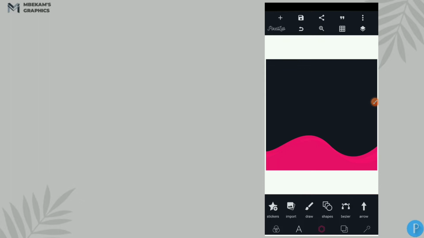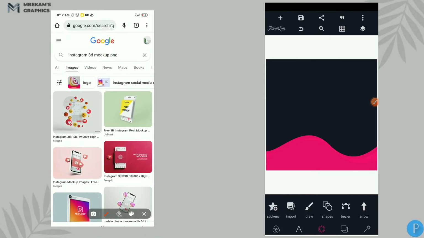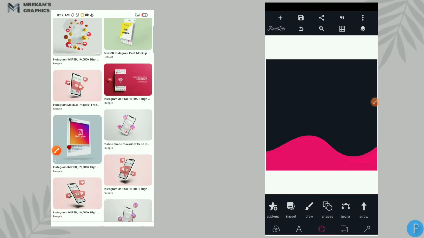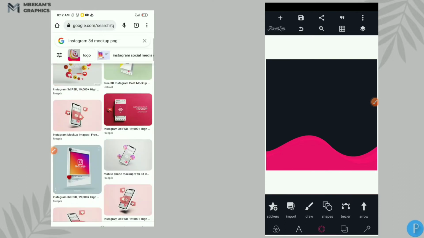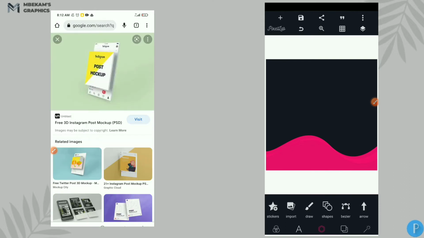If you need to have access to the mockup, I'm not going to share my own. You just go to your browser and search Instagram 3D mockups and you'll see tons of them, like the ones I'm showing you right now. You get any of them and do this exercise. All right, let's get started.